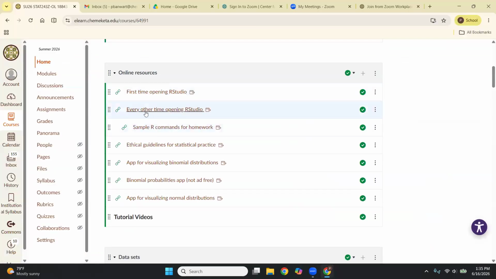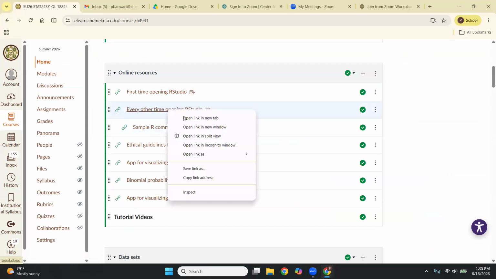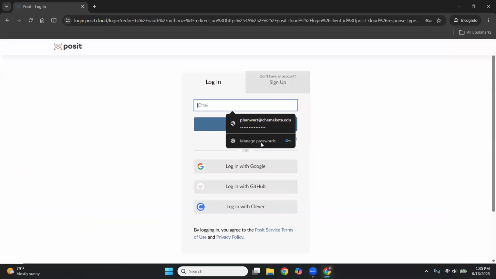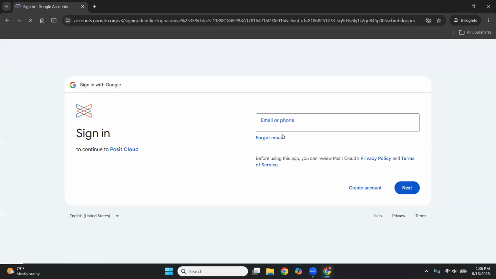Now if I want to come back to it, every other time you open RStudio, make sure you click this link here. That will allow you to get back to your workspace instead of the temporary copy workspace. So again, you can just click on it. I'm going to click on it using an incognito window, but you can just click on it normally. It's either going to take you to this page or it might take you all the way to your workspace if you're still logged in. Make sure you log in with your Google and you use your My Chemeketa email.